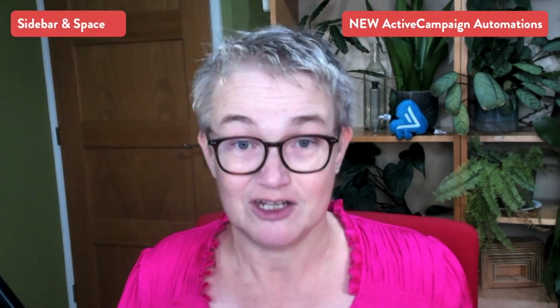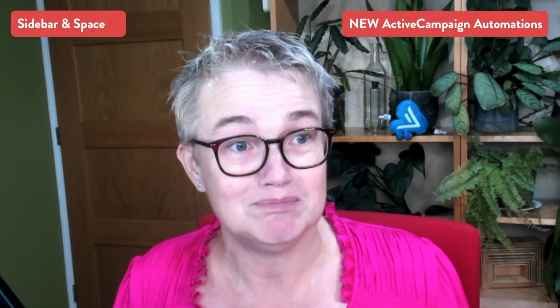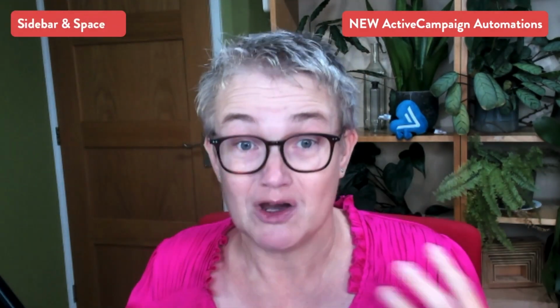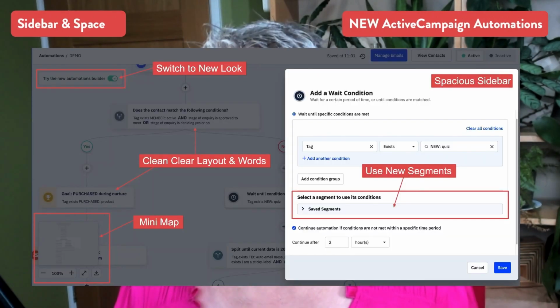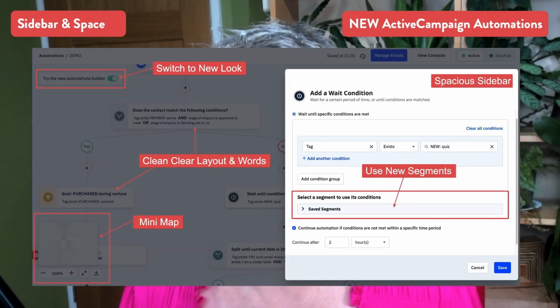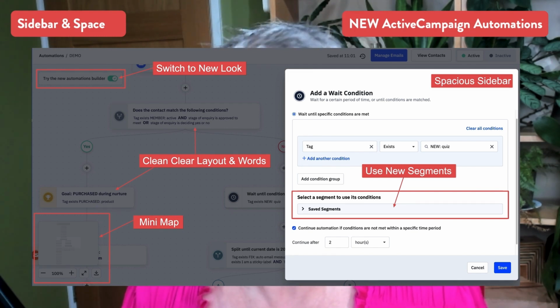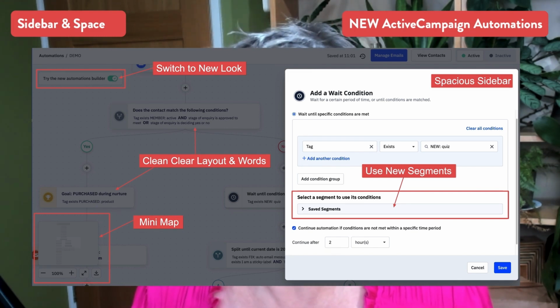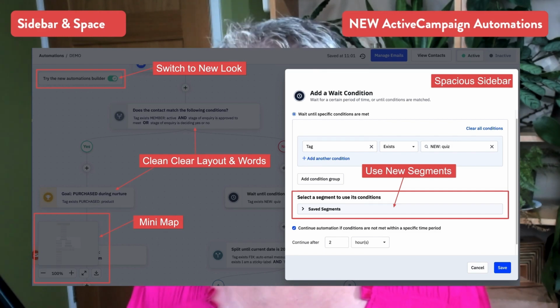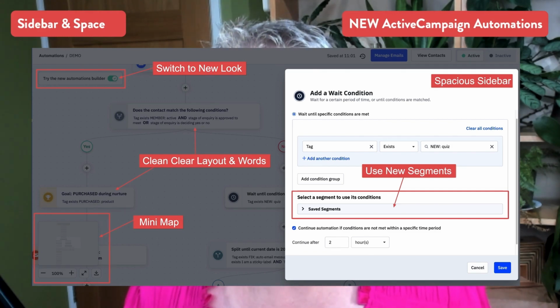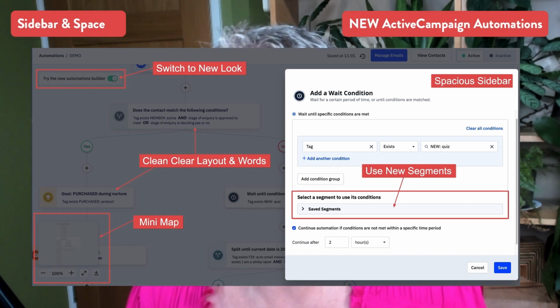The first thing that you will see in the new automation builder is that a sidebar has appeared on one side and you've got more space to work. So there's a toggle at the top left. You need to hit that to switch to the new look automation builder. They're calling it the automation canvas, by the way, so don't be freaked out if support call it the canvas. It's got a much better layout. Things are clean and clear. You can see the layout of stuff more easily and the words are more human friendly.